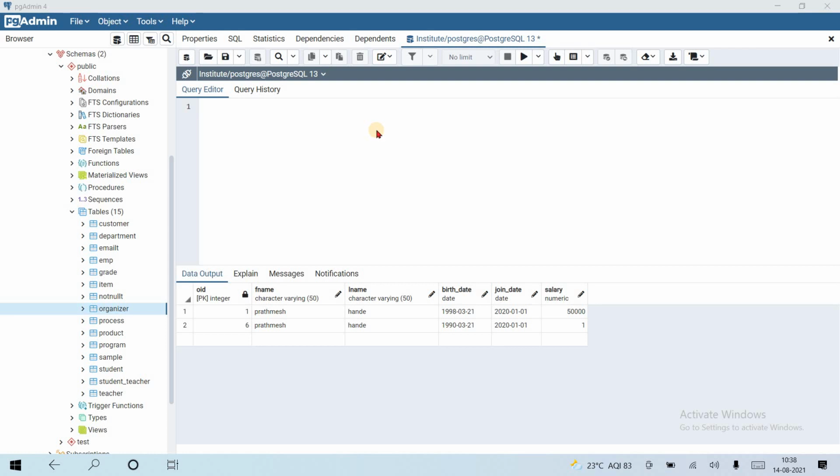Hello friend, in this tutorial we are going to discuss how we can add, drop, and rename a check constraint on an existing table. Okay, let's see. First, let's create a sample table. Create table.